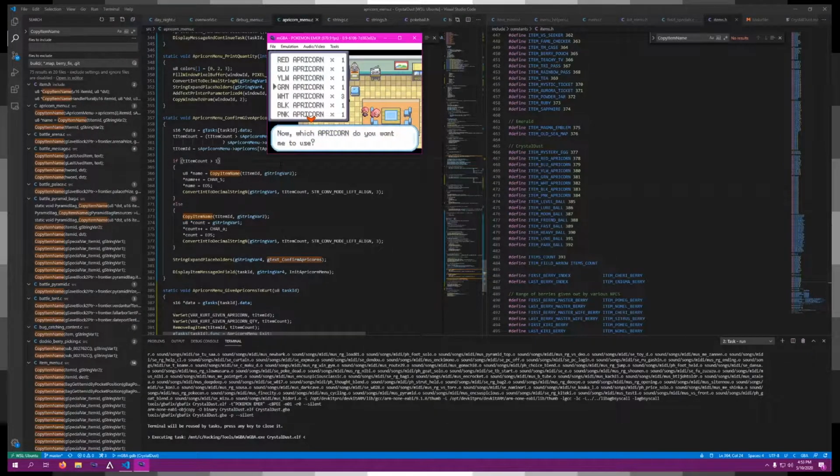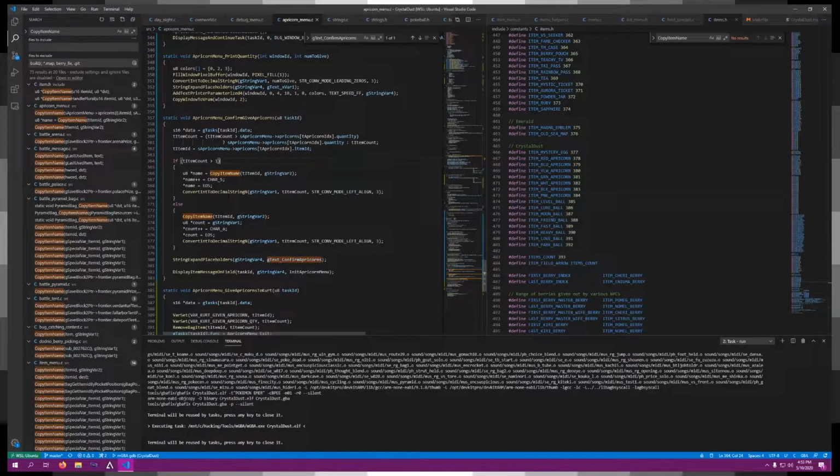Okay, so we're gonna go ahead and do this. Give me 3 white apricorns to use. Hell yeah, I am. Give me 1 red apricorn to use. Well, that shouldn't. If it's greater than 1, do that. Else we're supposed to do that. So why isn't it?